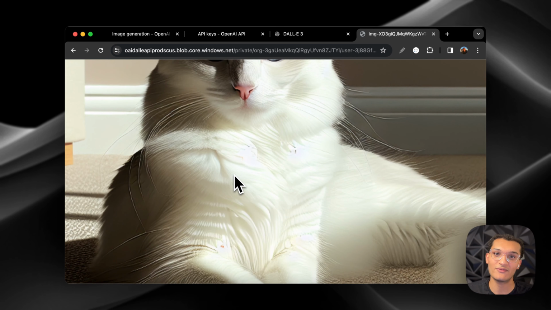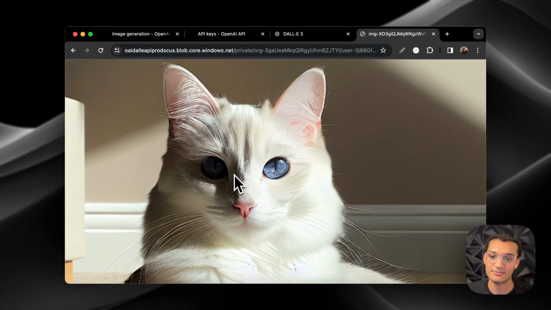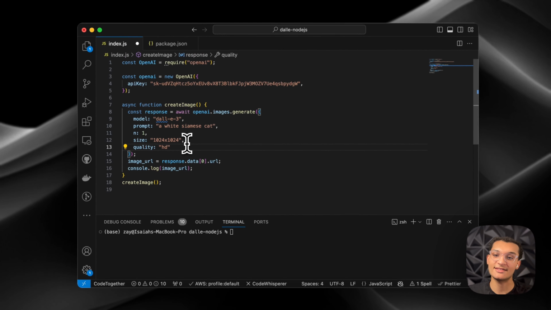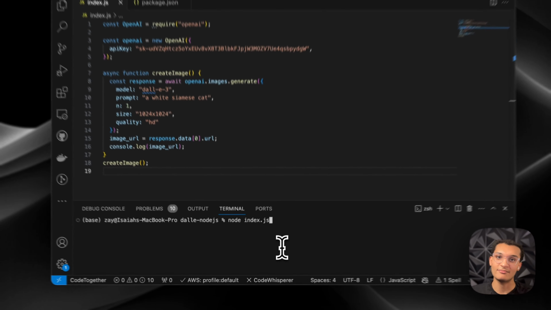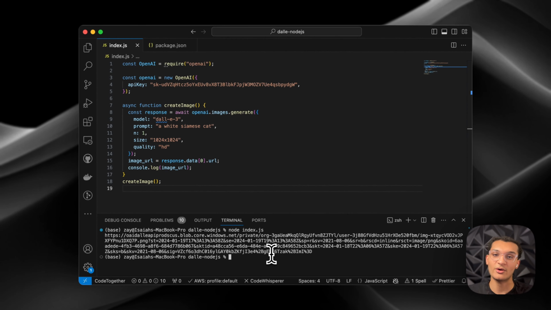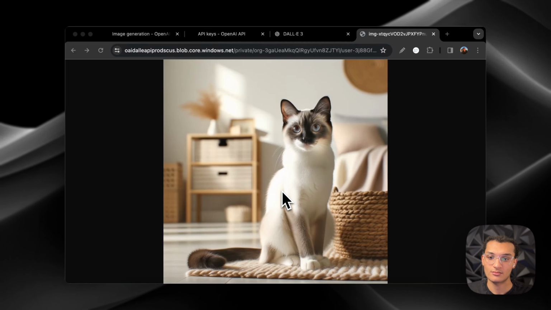We're going to generate a high definition image now to see what the difference is. We're just going to add quality and set it to HD. Normally it's set to standard at default. Okay, let's generate the image. Okay, our image has generated. Let's look at it now.